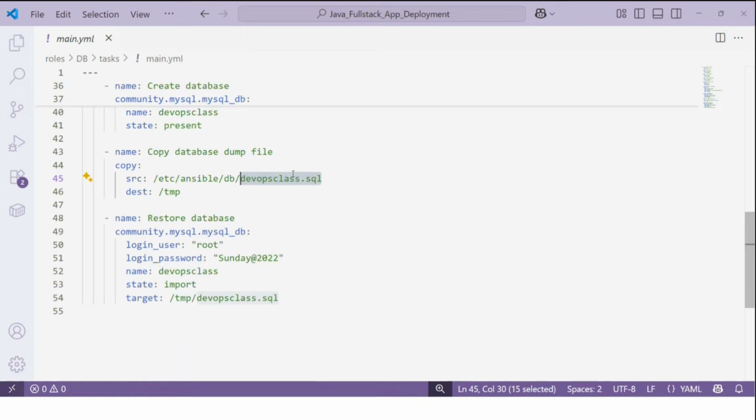It's kind of a dump file you can take in .sql. It's kind of a script which can execute. So again, we need this root user ID and password, and the name means the database name where you want to import this. We are going to import the target, which file we copied to the temp. We are going to see the same thing while executing. I'll show you how it looks.